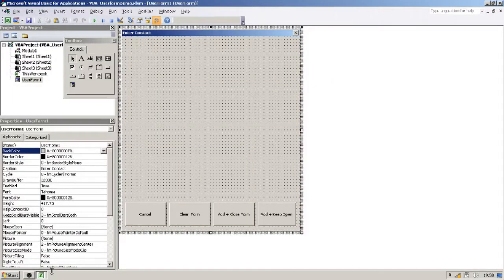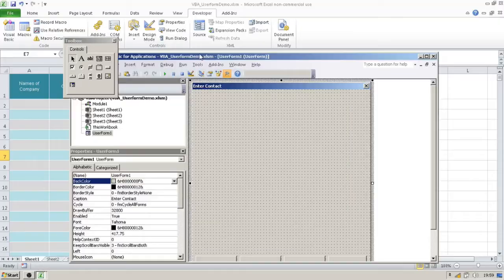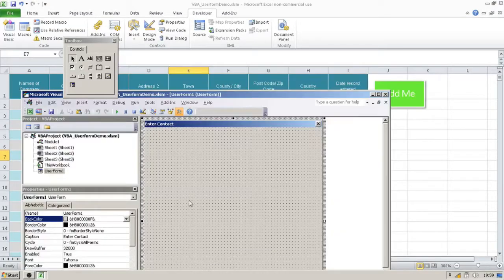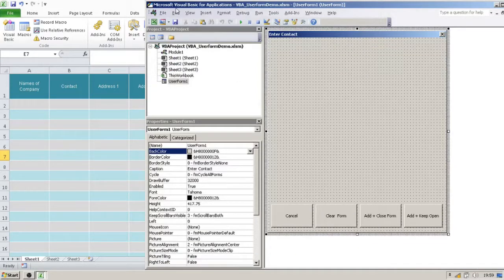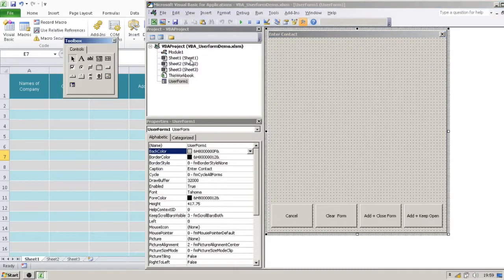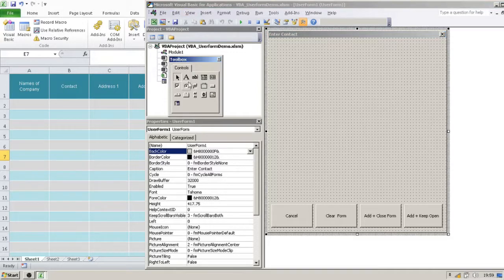So we go back to our VBA. As you can see, we've got our user form open. Now what we need to do is create the fields. So you have the name of the company, the contact, the address. So how do we do that? First of all, make sure that you've got the toolbox open. So this is the toolbox. As you see, I went to View and opened the toolbox.